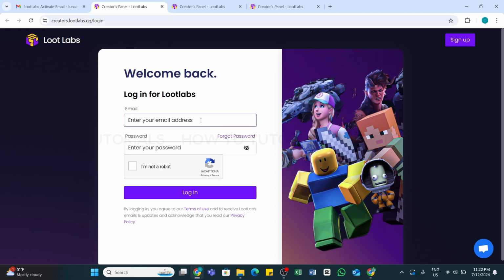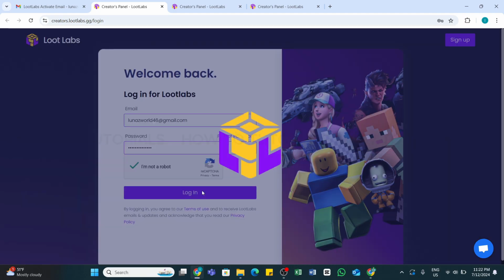Here now you will need to use your credentials in order to log into your account. In the first text box, here enter your email address associated to your account. Once after entering your email address, in the second text box, enter your password of your account. Make sure to enter the correct password here. After that, click on this I'm not a robot checkbox and a tick mark will appear here. Once after that, click on this login button and wait for a while.